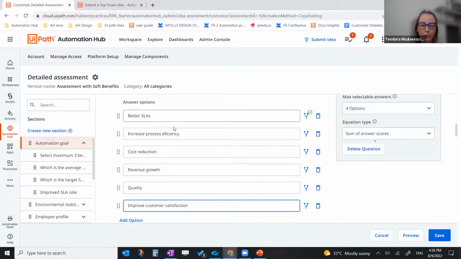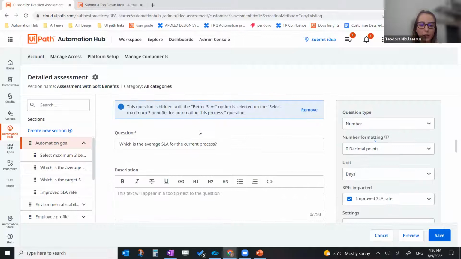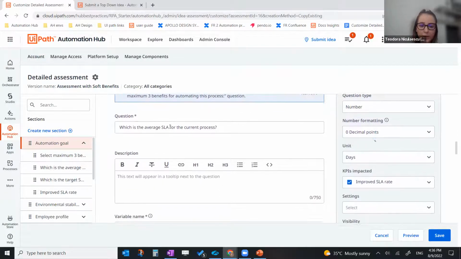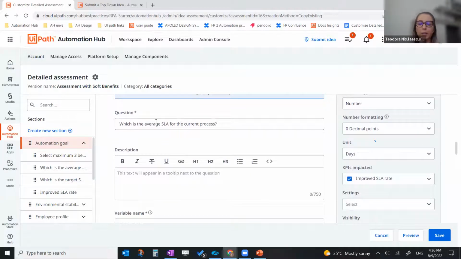So the first one, better SLAs, we created in here a couple of questions and we linked it with the branching logic. So if a user selects the answer better SLA, then these two questions will be displayed. Which is the average SLA for the current process? This is a numerical question.